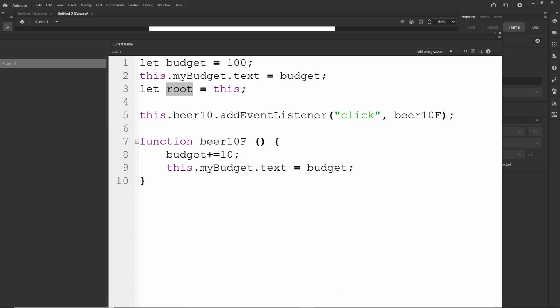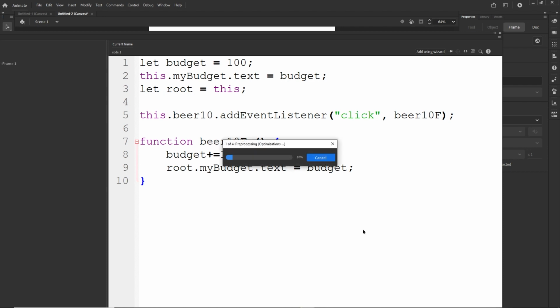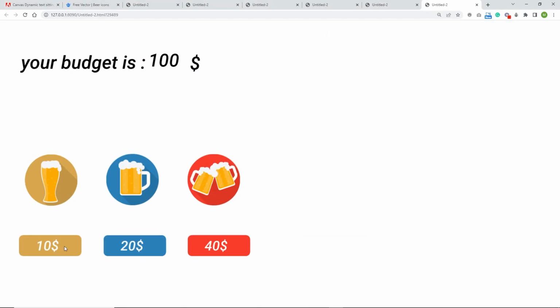This name, root, is optional. I just have it from some courses that I was doing on Adobe Animate, but you can call it as you want. But basically, when you are going to be inside of the functions, you are going to be typing root. So we are going to have root, my budget, text is going to be budget. And now, if I hit Control Enter, every time that I click on this one, the budget is going to be increasing by 10.